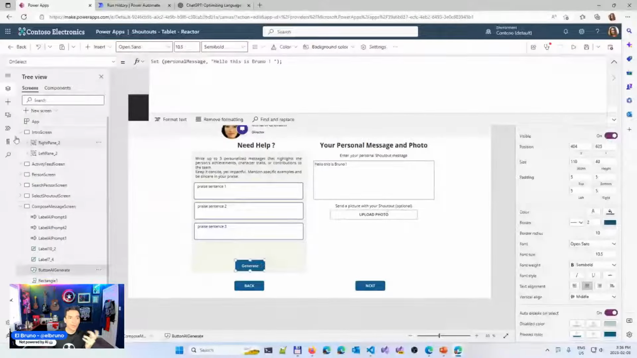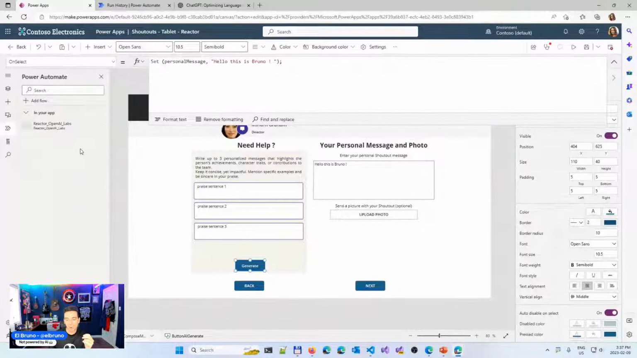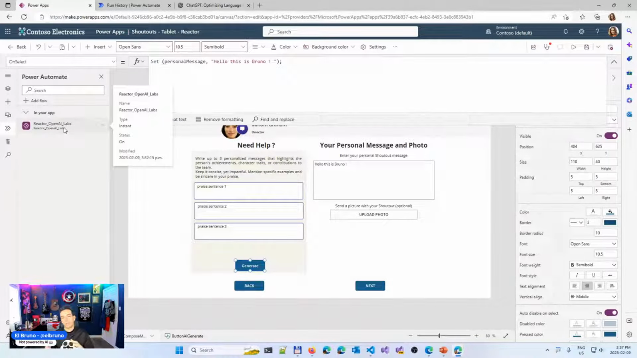So I already created the flow to work with OpenAI. I created it in the last 10 minutes. So I am going to add the flow, and I am going to add the Reactor OpenAI Labs. So I can call this flow right now. I can reuse the flow. If you want, you can have the same. This is up to you.